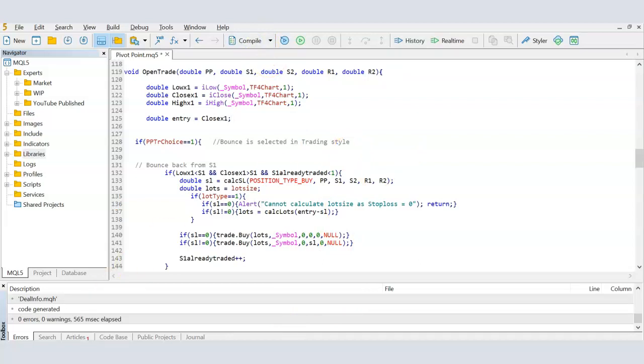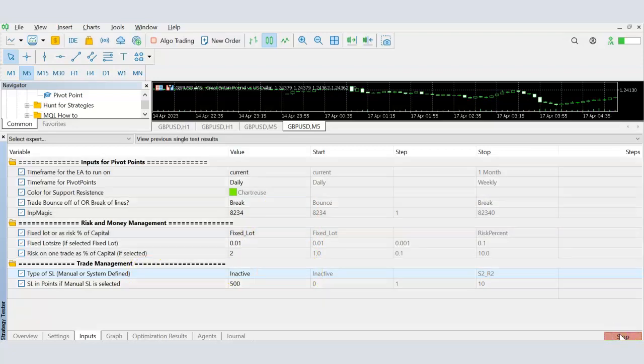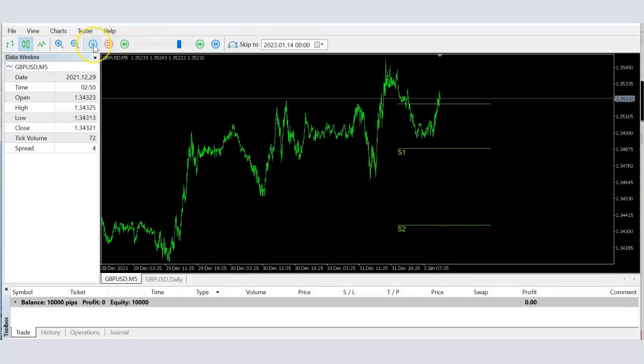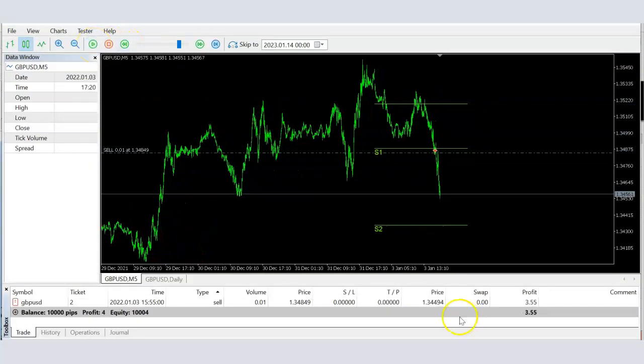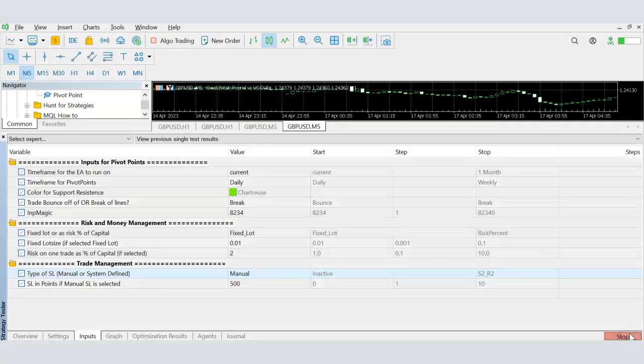So now let's go ahead and test the system for various scenarios. The first one we're going to be looking at, well, bounce and break we checked last time. So let's go with fixed stop loss, but we keep the stop loss as inactive. Let's just start it. And then when the system opens a trade, we can see that it hasn't set any stop loss at all on the break of S1. If we go back again, and now we change it to manual, we should see 50 points or 500 points or 50 pips on a fixed lot size of 0.01.